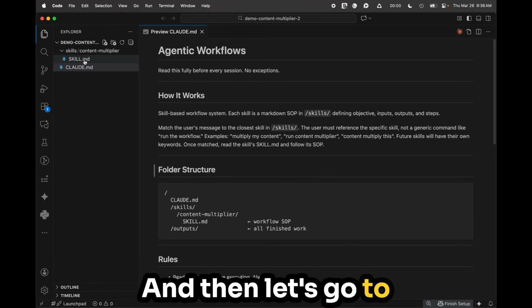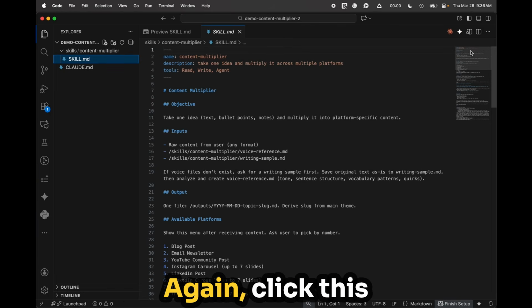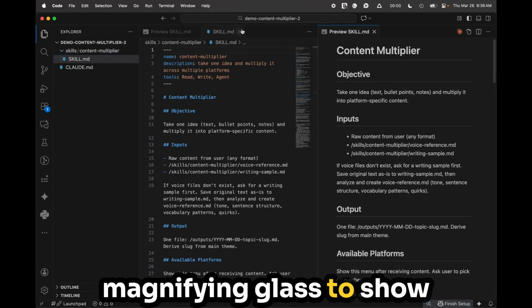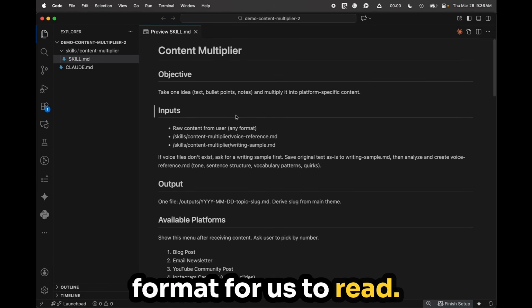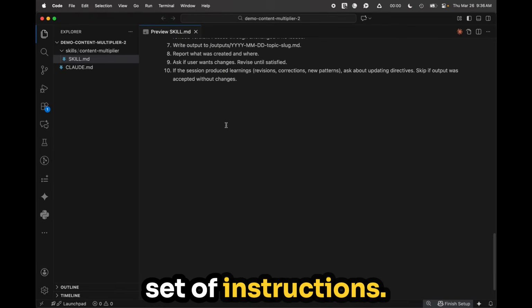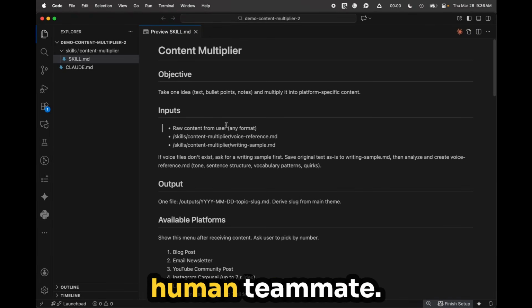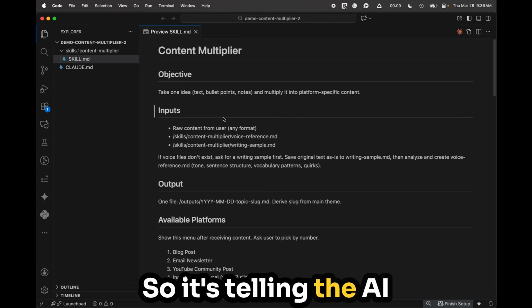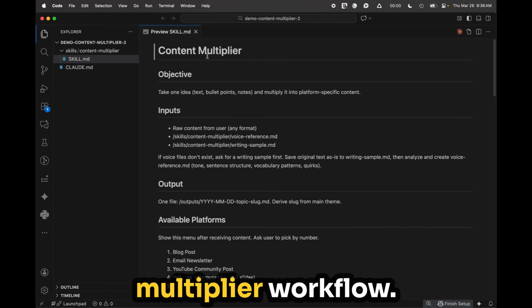And then let's go to the skill.md file for the content multiplier. Again, click this magnifying glass to show a more human readable format for us to read. You can see that this is again just a set of instructions. This is no different than taking this set of instructions and giving this to your human teammate. So it's telling the AI how to do this content multiplier skill or content multiplier workflow.